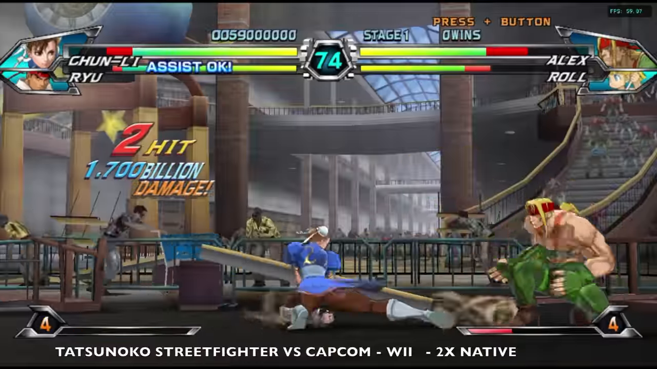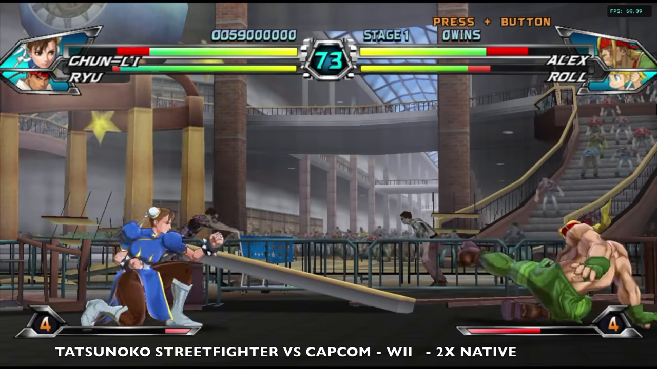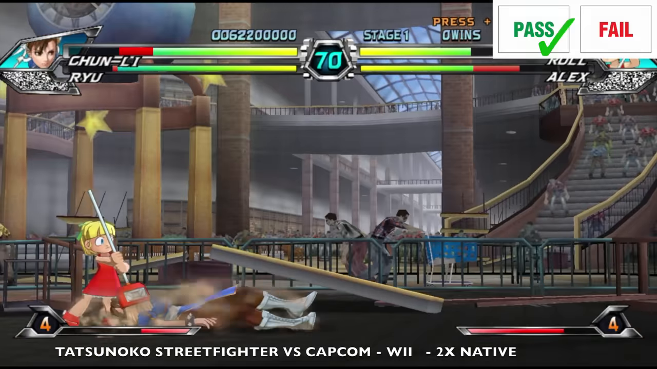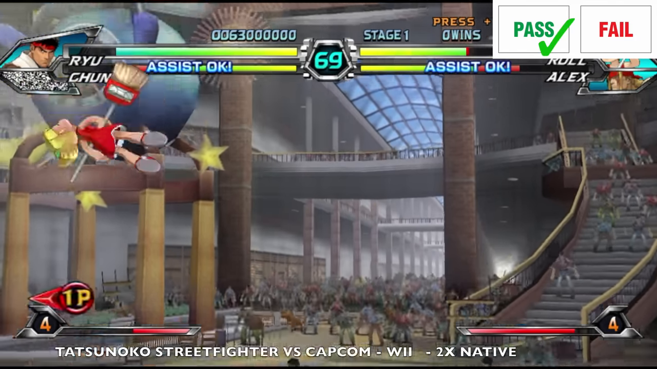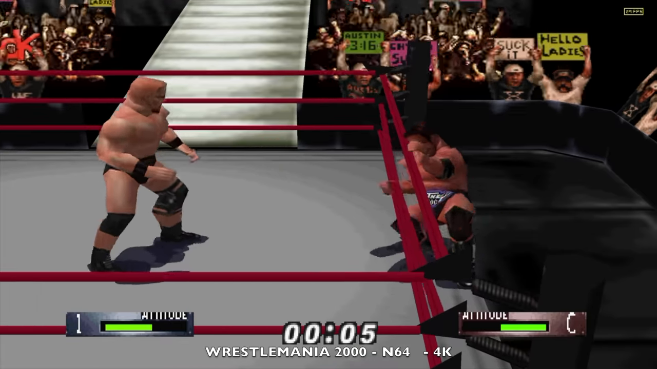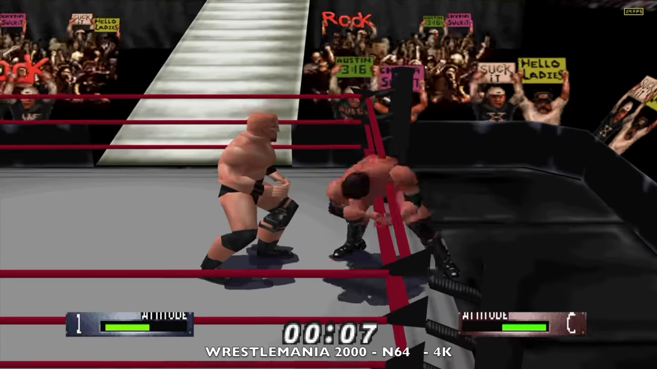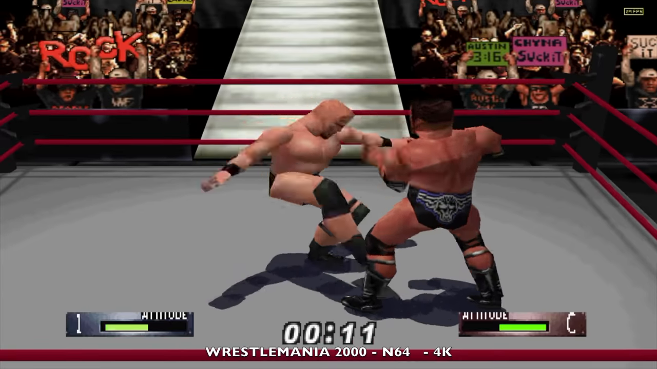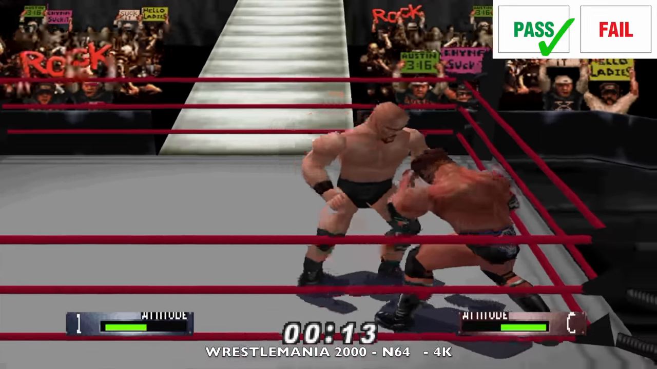So next up, Wii emulation with Tatsunoko vs. Capcom. Resolution has been upscaled to 2x native with the Vulkan backend, and the game is playing pretty well at 60 FPS. So next up, N64 emulation, we're playing WrestleMania 2000. I've got it upscaled to 4K resolution, and you can see the game looking pretty good, and we're achieving around 30 frames per second.